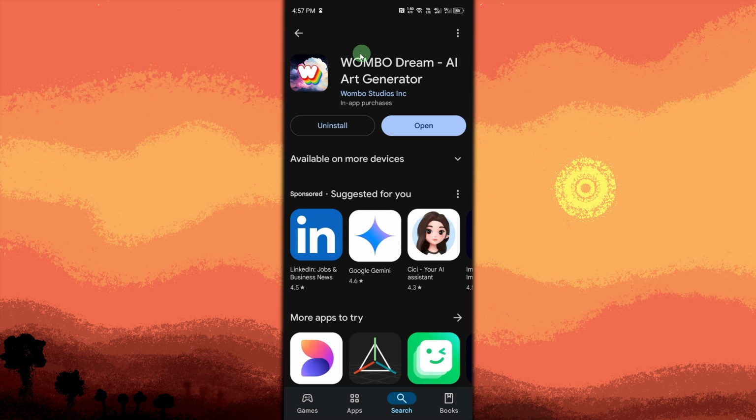We'll walk you through how to generate AI images for free. Dream by Wombo is a popular app for generating AI art, allowing users to create stunning images by simply entering prompts and selecting styles. So here are the basic usage of Dream by Wombo.